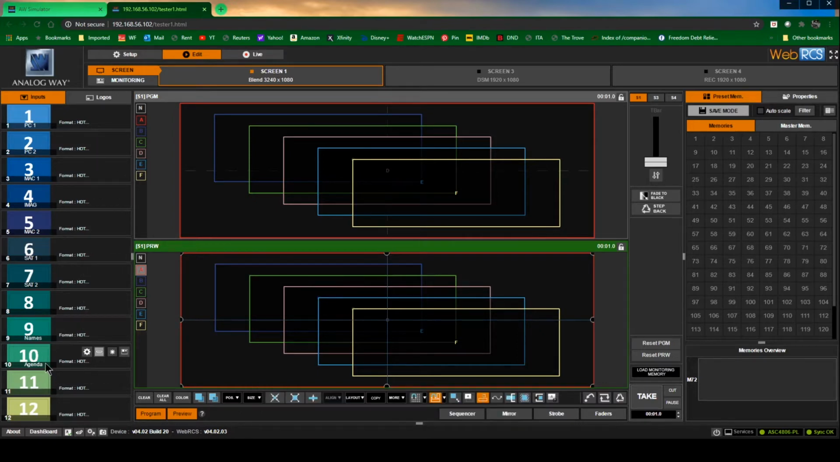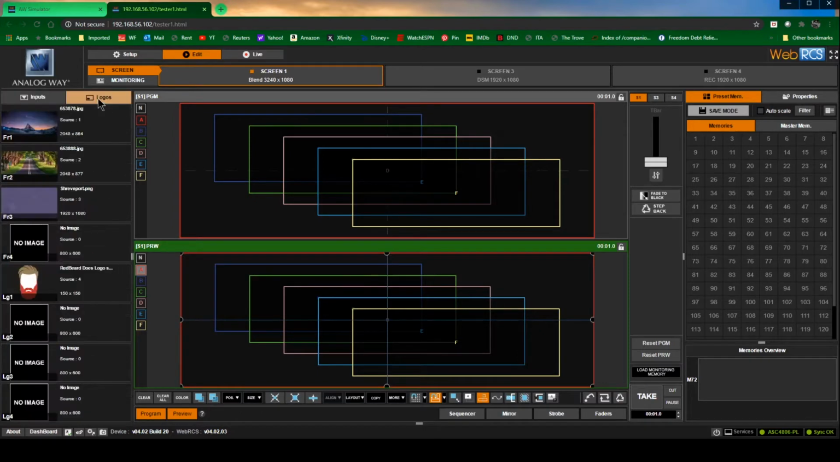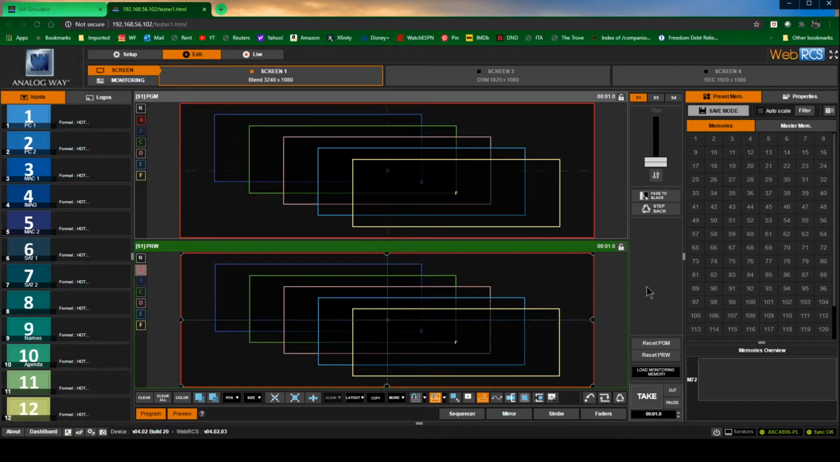Again, I'm still using a simulator. We have our logos. These are all the logos that I uploaded. I changed them out a little bit, and I even put an actual logo. So I got frame 1, frame 2, frame 3, and logo 1. So this is our edit surface area. So we have our individual screen that we can build on.